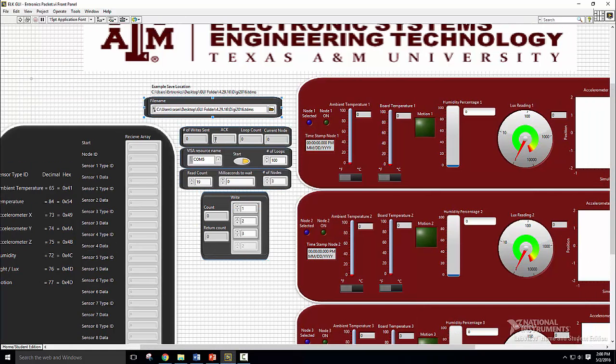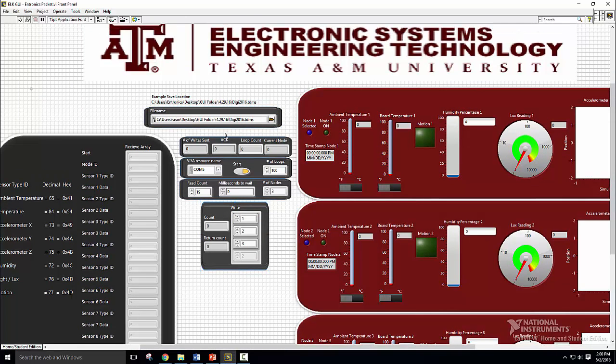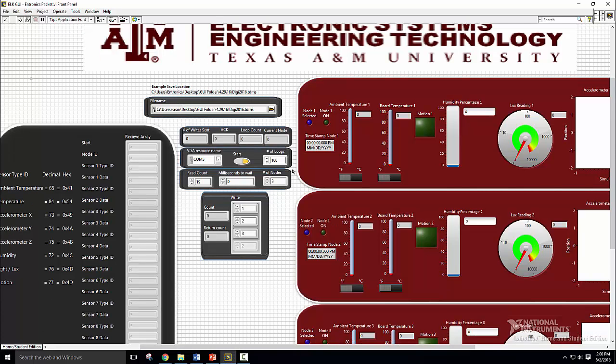Right here are the controllable aspects. On the top we have the save file. The important thing to note here is that it does have to end in .tdms. That's the file type that LabVIEW saves to. And there's an example always written up here, but you simply have to change this to whichever location you want to save to.